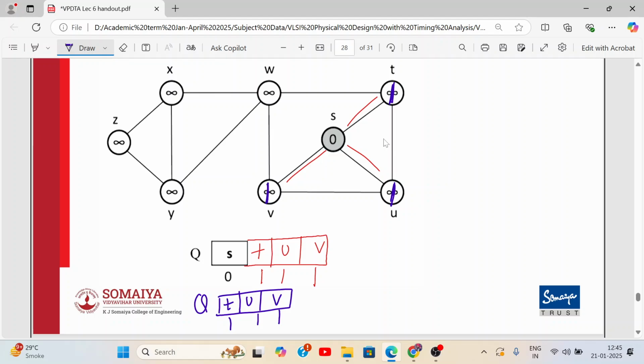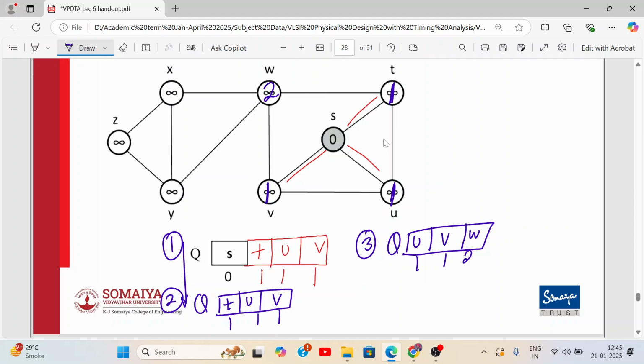Okay, so W will be discovered now. What will its number be? Yes, this was the first Q, this is the second Q. So now it will be 2. Okay, and now what will happen? T will be removed because it has been processed, and 1 is assigned. So what will the Q be now? U, V and W: 1, 1, 2. Understood?